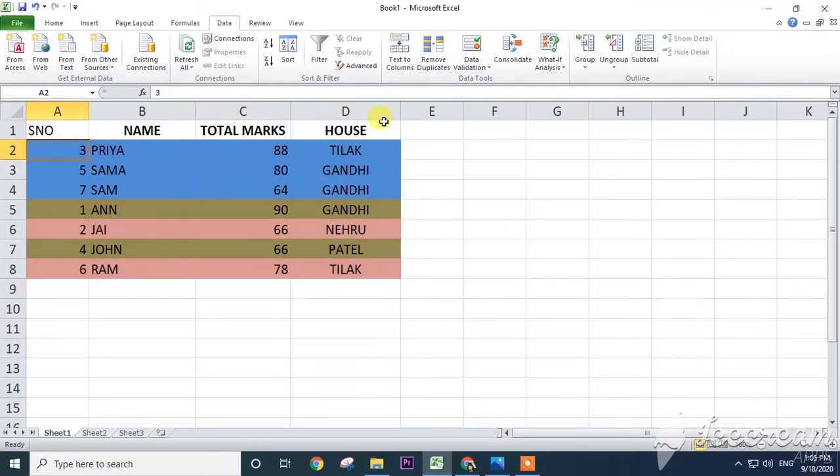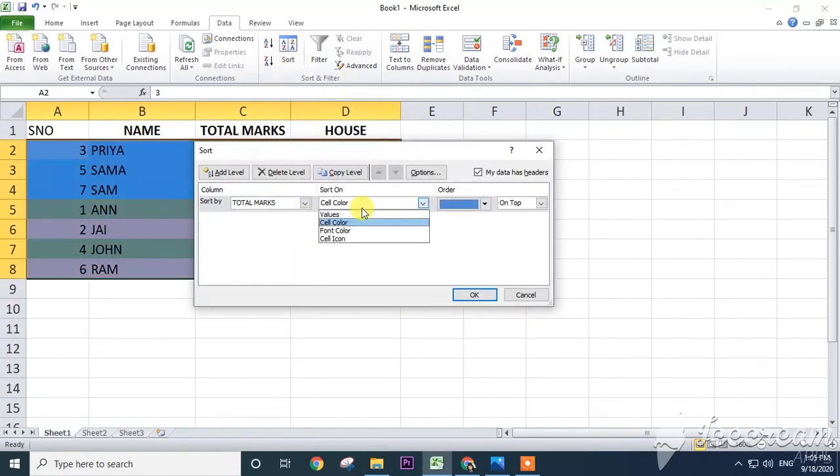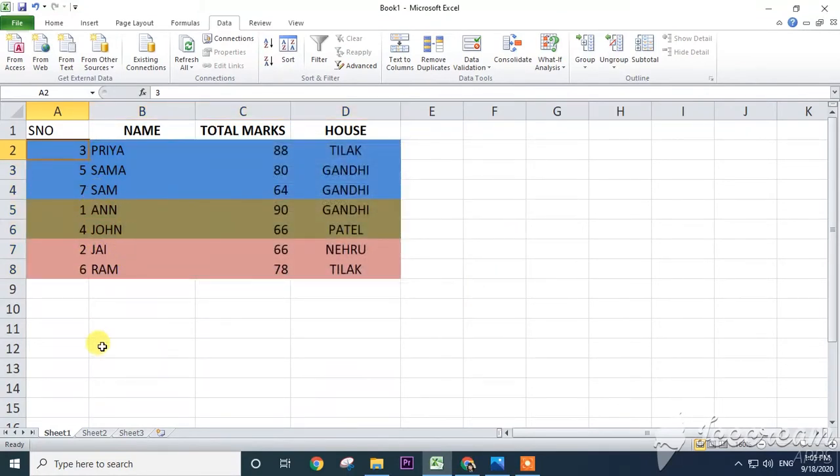Again I am going to show here. Click on data. Under this one there is sort and filter. The sort dialog box appears. Select cell color here, and the color should be selected here. I am selecting pink color next, and it should all come to the bottom, and click on OK. See here, now it is sorted by the color option. In this way we can sort by cell color.